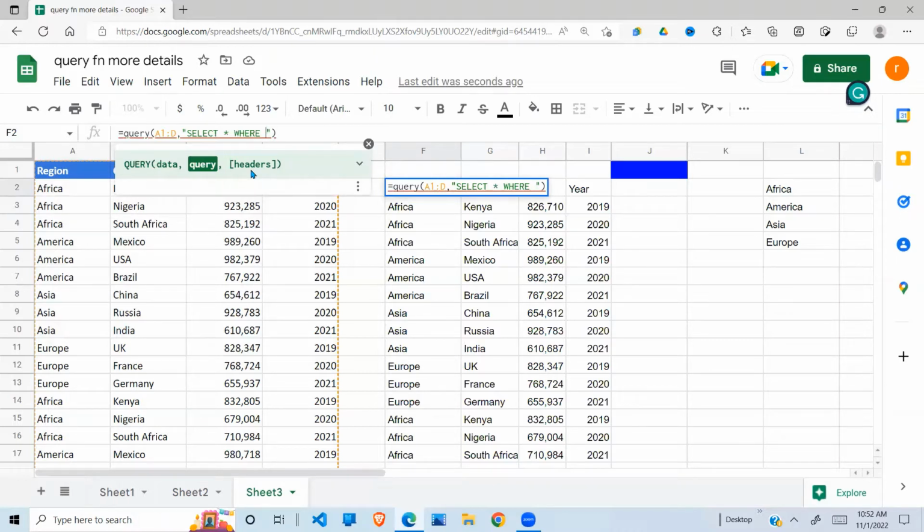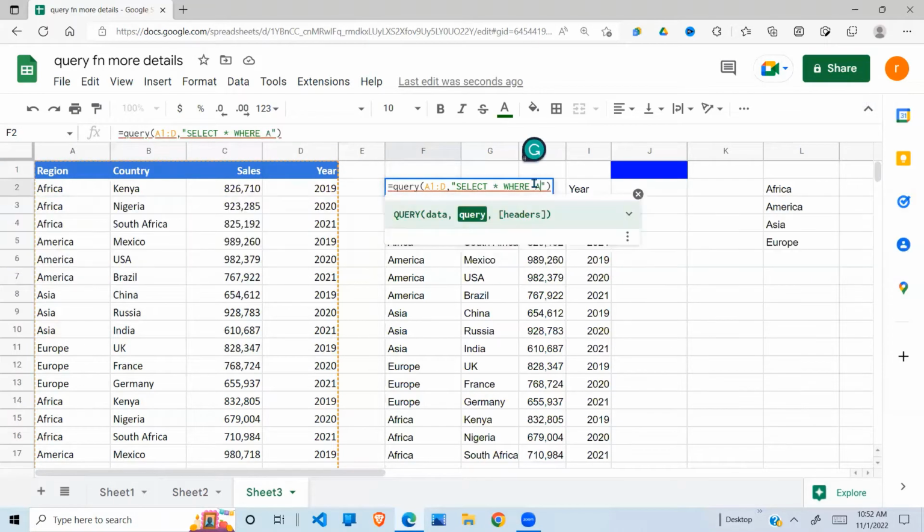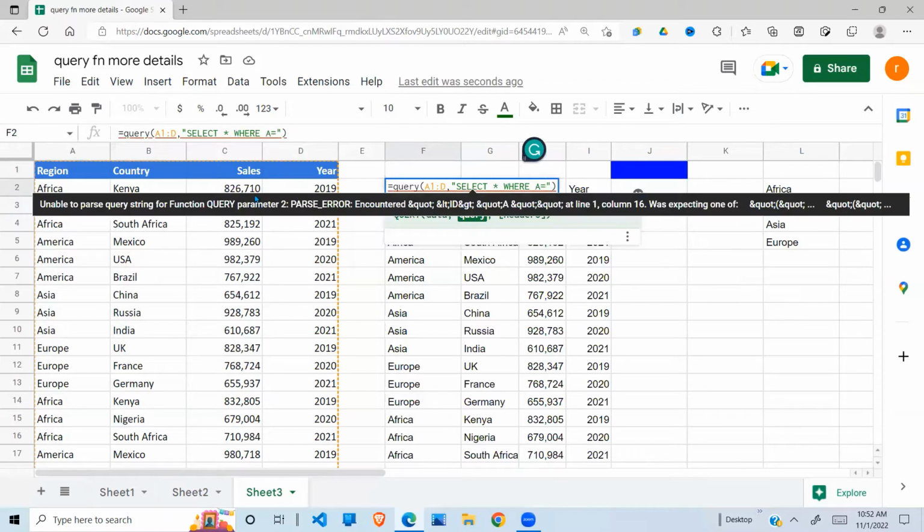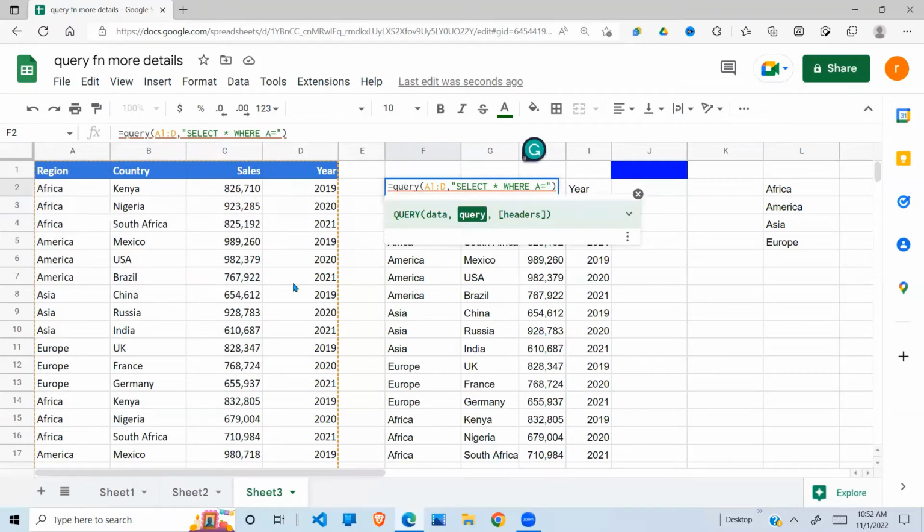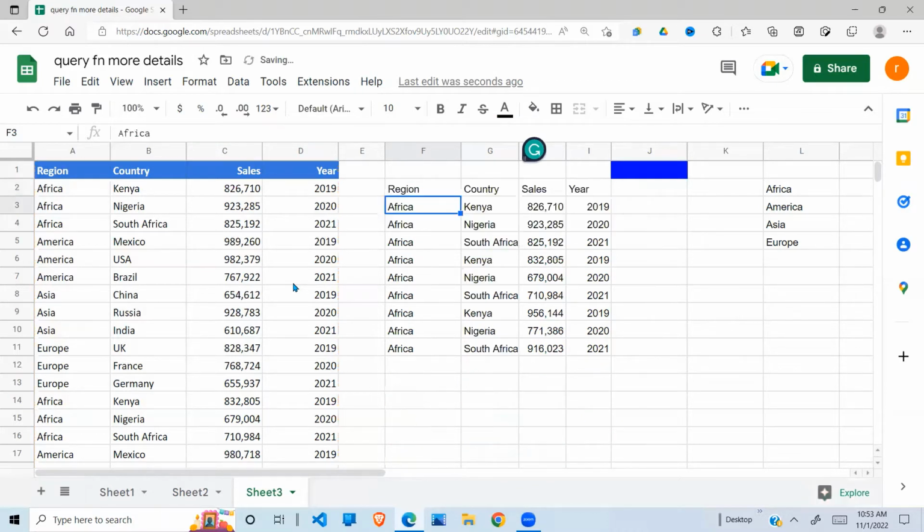Now I'm basing on the region, and the region is in column A. The way we specify to Google Sheets which column we are to base on is to type the A right there and say when any value in A equals Africa, please return for me data for Africa. So I'll do like so, press enter, and you see that only Africa is selected.